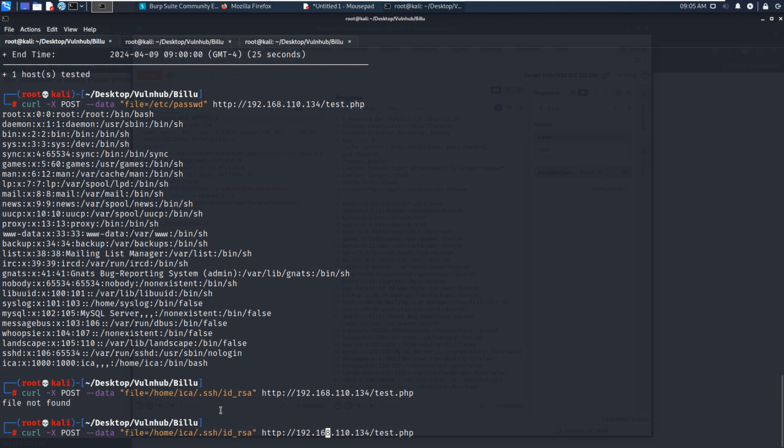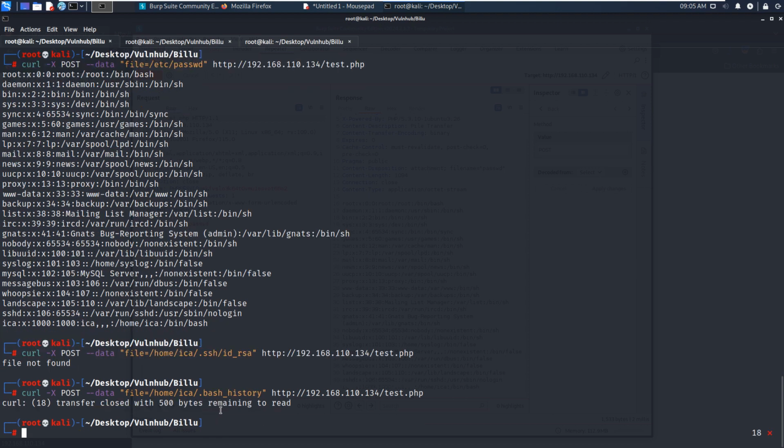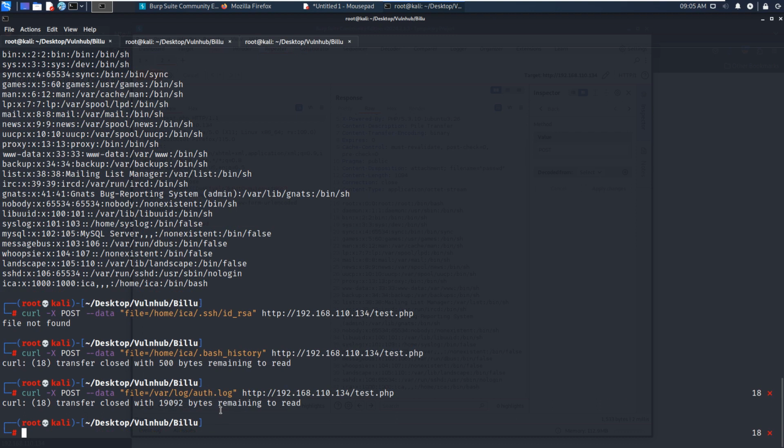Next, we can check whether we can access the bash history. Yeah, closed with 500 bytes. And next, we can check whether we can access the log file. Closed. So maybe too much data, right?